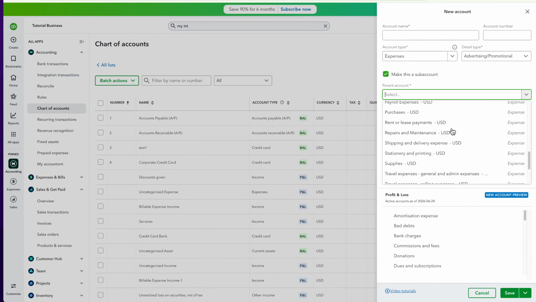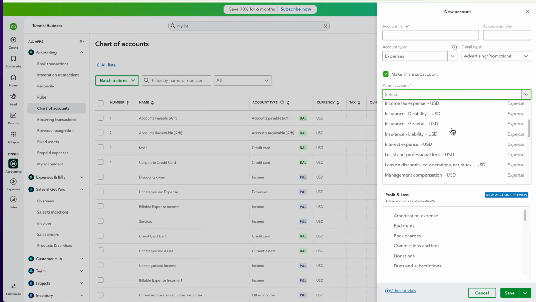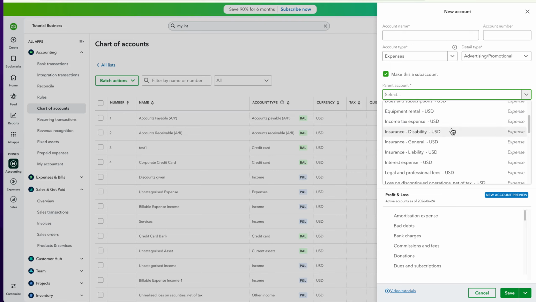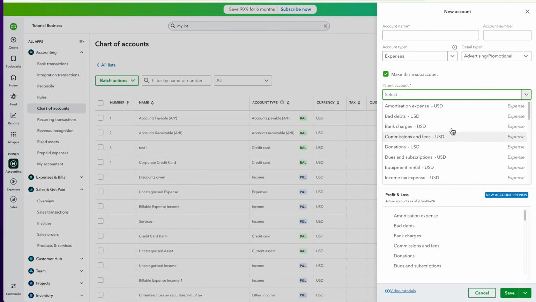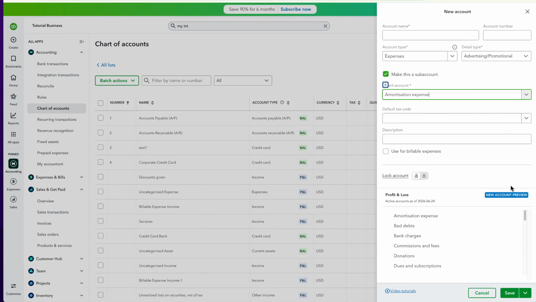Once you've filled out all the required fields and double-checked your selections, it's time to save your work. Click the Save button, and just like that, your new sub-account will be added to your chart of accounts. And there you have it. You've successfully set up a sub-account in QuickBooks Online. This feature will help you keep your finances neat, organized, and easy to analyze.